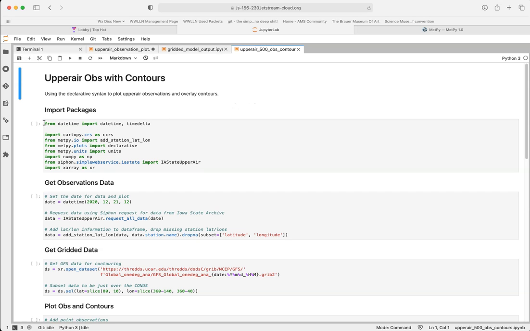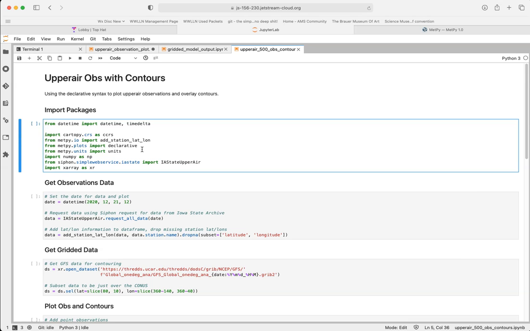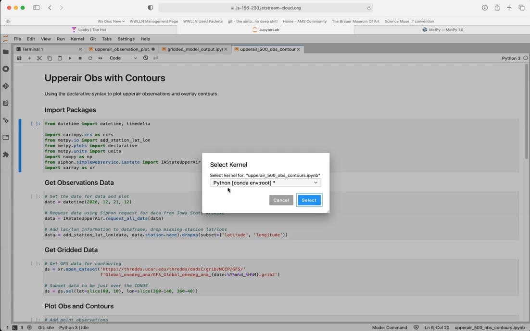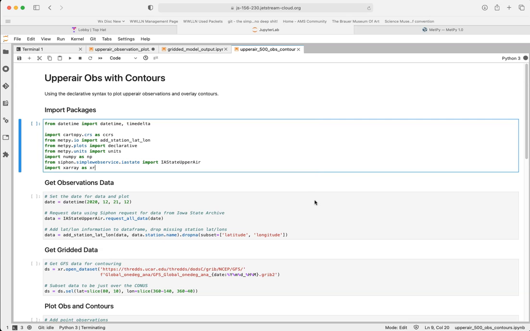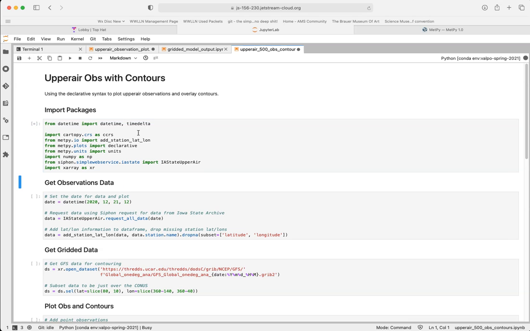Again, we're going to use our date-time functionality here, bring in some Cartopy, some MetPy stuff, some NumPy, here's Siphon for getting our upper air data, and then xarray for reading in that model data. So let's make sure that our kernel is set correctly. Then we're going to run this to import all of our packages.